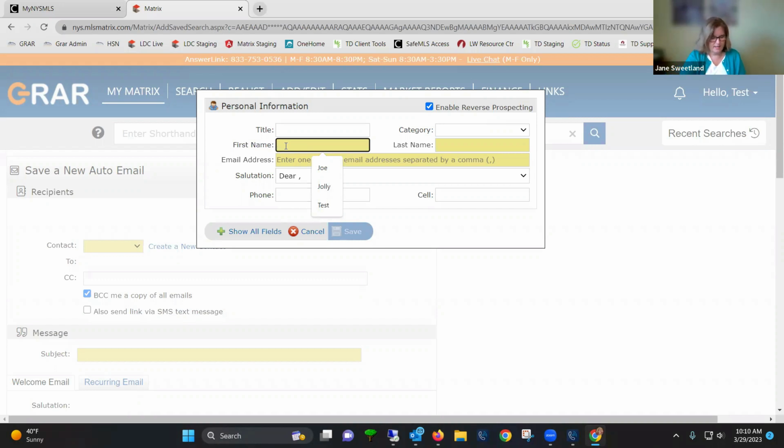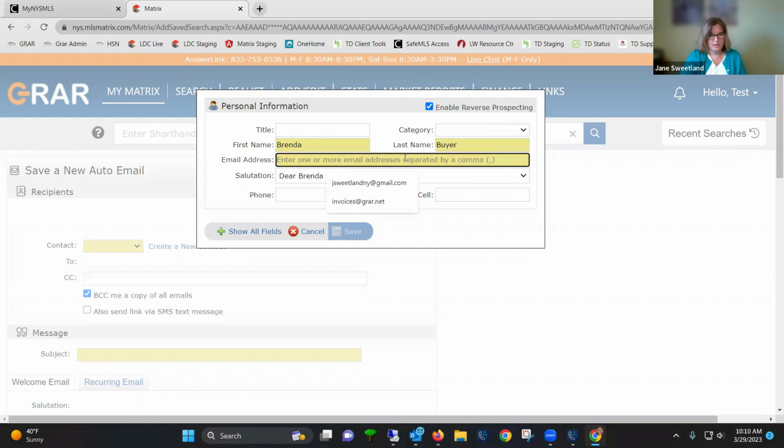So I'm going to say Brenda Bayer is her name, and her email address. I always just use my Gmail for this one. Which, by the way, if you're testing this because you just want to play with it and see how it works, you need to use an email for yourself that's not in Matrix, so Matrix knows your email is a realtor. And if you want to see the client version of things, you need to use your alternate personal email on there. So there's my Gmail.